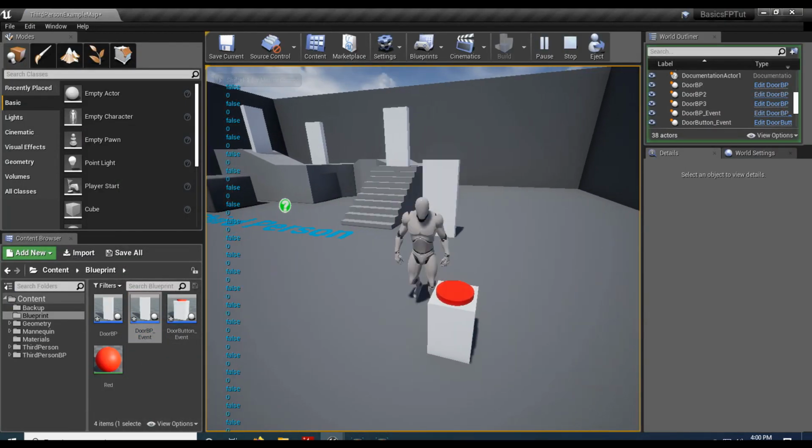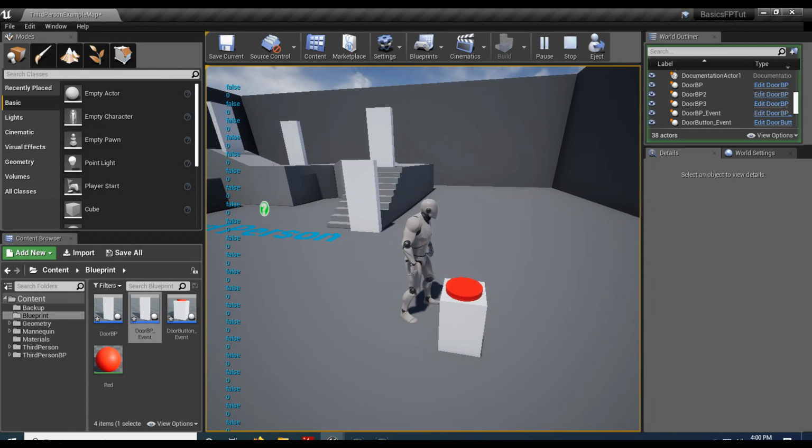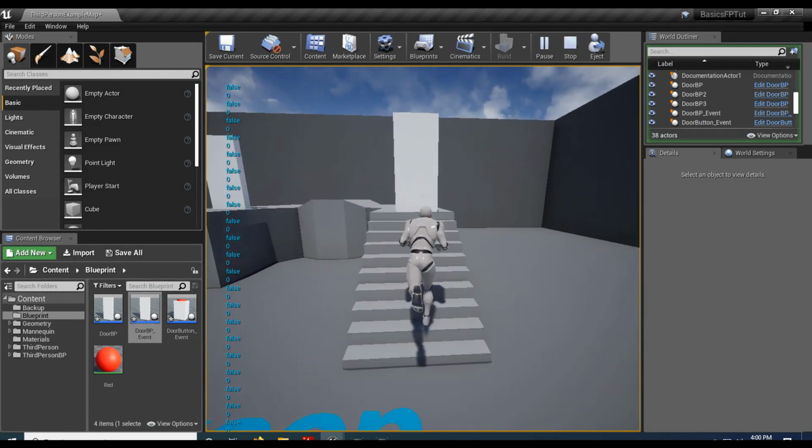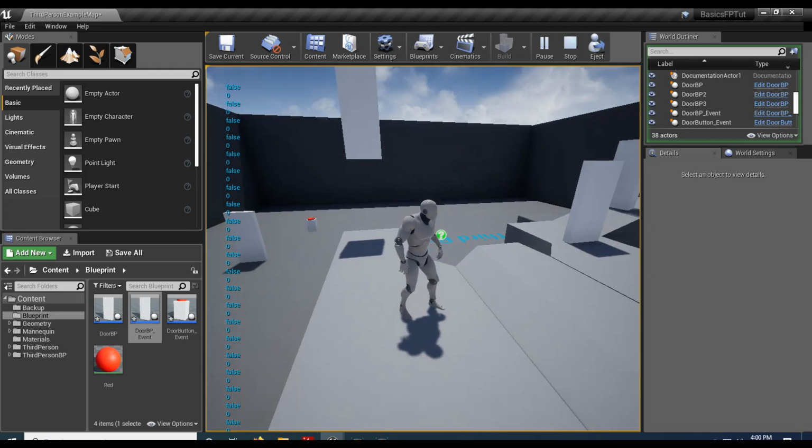Now if I go over it and hit it, it goes there. And if I hit it again, it should go back. So now I can hit the button. I can go up to this door. And then I can walk away. And then it goes down.